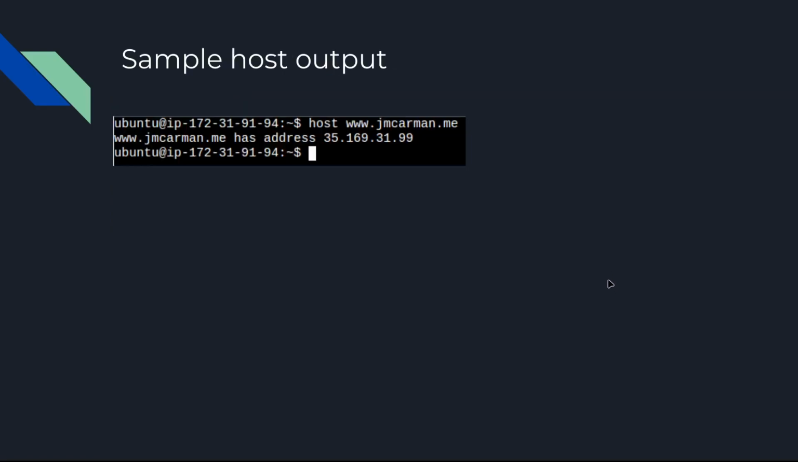Using the host command, this is in Ubuntu, but it works fine in Linux Mint, which is your workstation VM. It works fine in Amazon Linux, which is what we're using in this course. So with host, we provide it jmcarmen.me, we see the IP address, and if we provided host and then the IP address, we would see the same information but reversed. Useful for confirming.